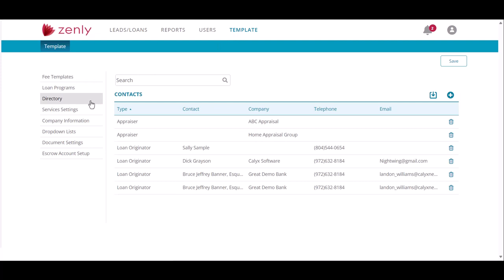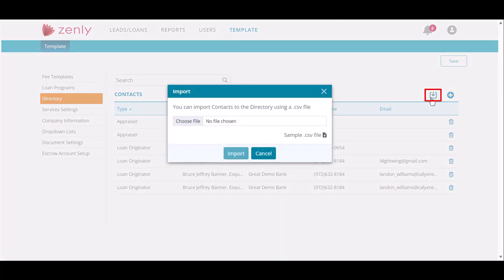We've also given the ability to import your contacts into Zenly from a CSV file so you don't have to manually create each one. To import contacts, you'll need to have exported your contacts into a CSV file. You'll click the arrow icon and this will open up the import screen. On this screen, we have a sample CSV file to show you the formatting you need to have for your contacts to successfully import them into Zenly.